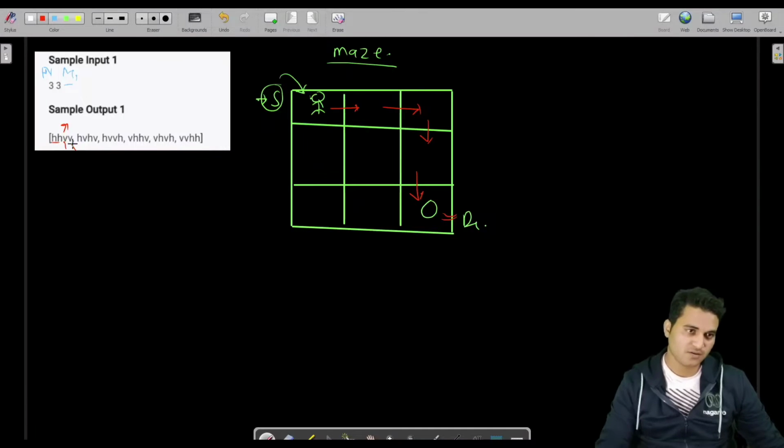Another move is to take one step horizontally. That means take one step horizontally and then take one vertical. Now again take horizontal, again take vertical. This is also a path.